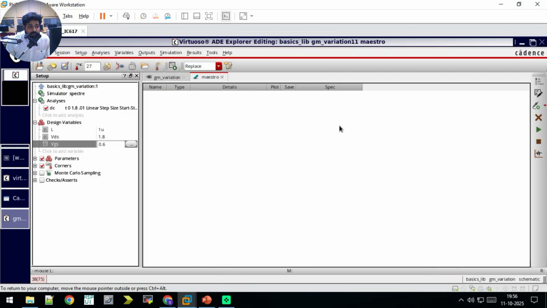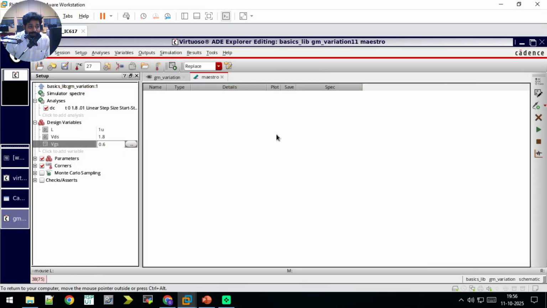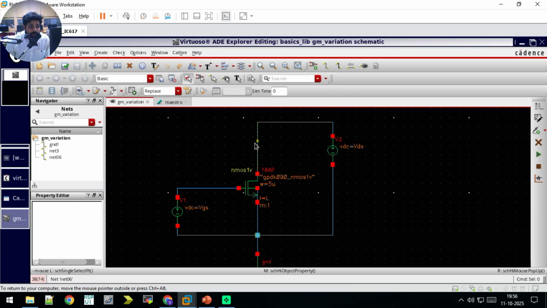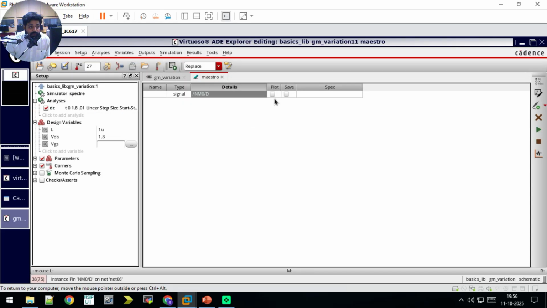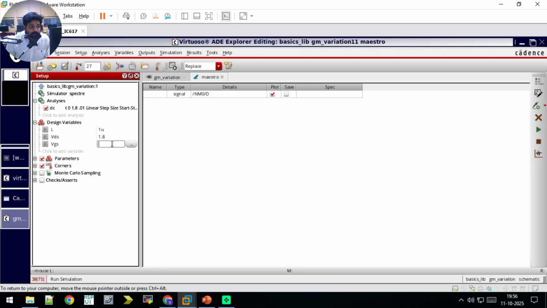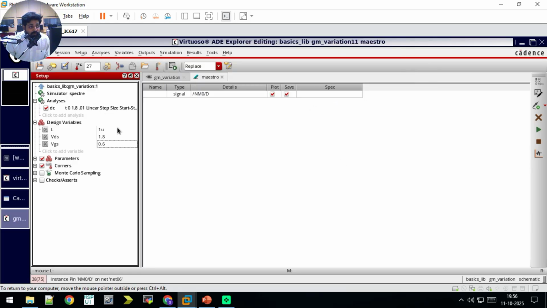Before we observe that plot, instead of plotting the GM graph, let me plot the graph of ID. Let me take the probe, select it as a signal, and the signal as the drain current. So this is the plot. Let me simulate, with VGS value 0.6. Across the setup I have to provide the model files. The 90 nanometer technology model files are provided, so that is okay, and I can do the simulation.